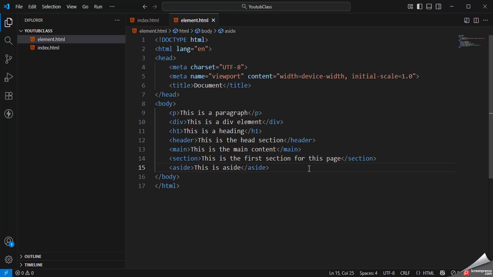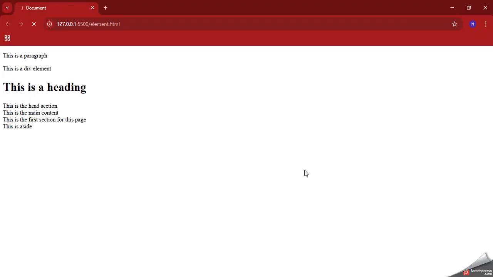We have a few of them, and we are going to see a few of them. The perfect example, or most popular, is span, which is used to define a generic inline container for text. So I can say this is a span element. All right, so if we move to a browser, you can see this is a span element.